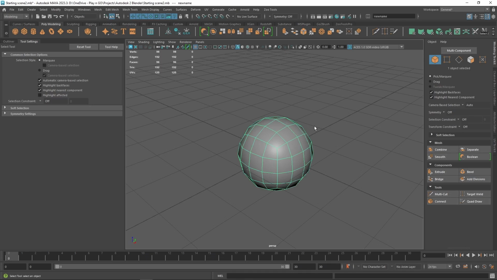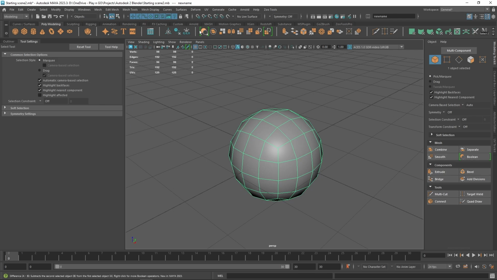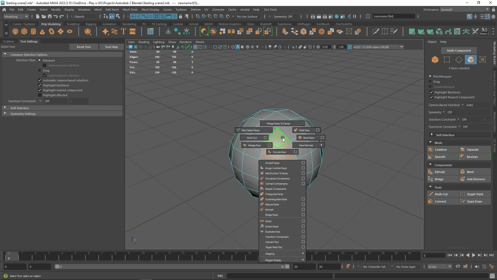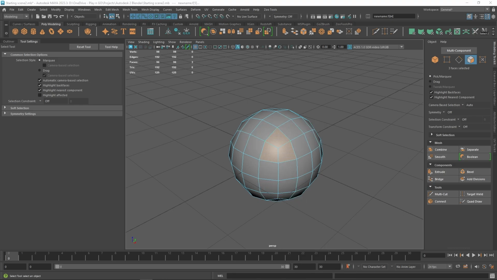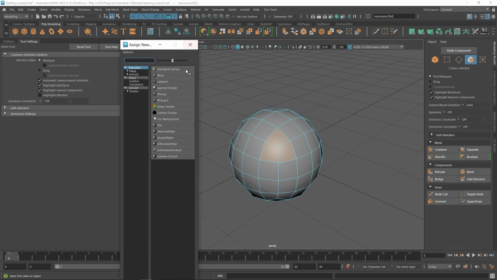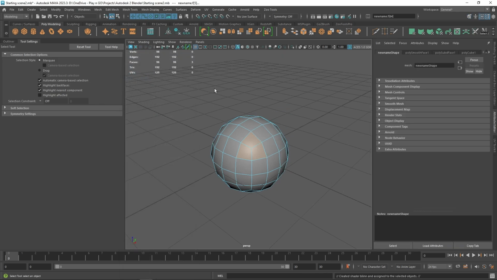If you want to have multiple material IDs, you assign them in Maya manually by selecting the face and saying right click, assign new material, and then you just choose the next material.